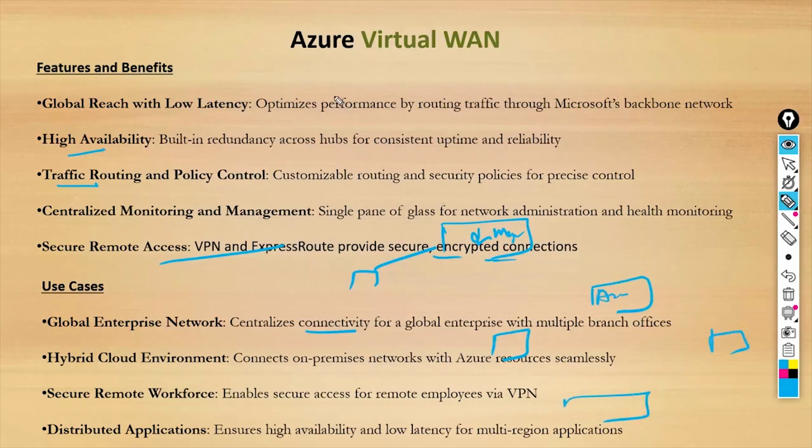Now, VWAN is not that old. I think it has hardly come into the picture in the last 3 to 4 years. Before that, VWAN was not there, but Azure introduced updates themselves very quickly. Now VWAN is one of the solutions that every company is opting for. It's for distributed applications, you can opt for it. So these are the things we discuss here.